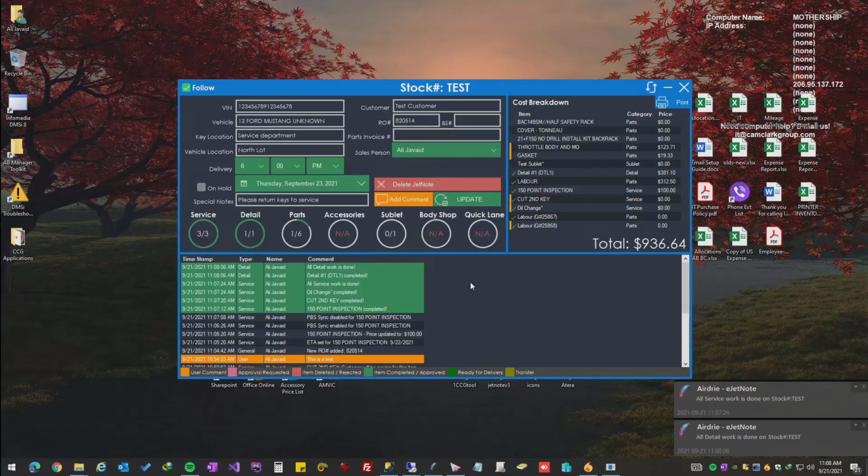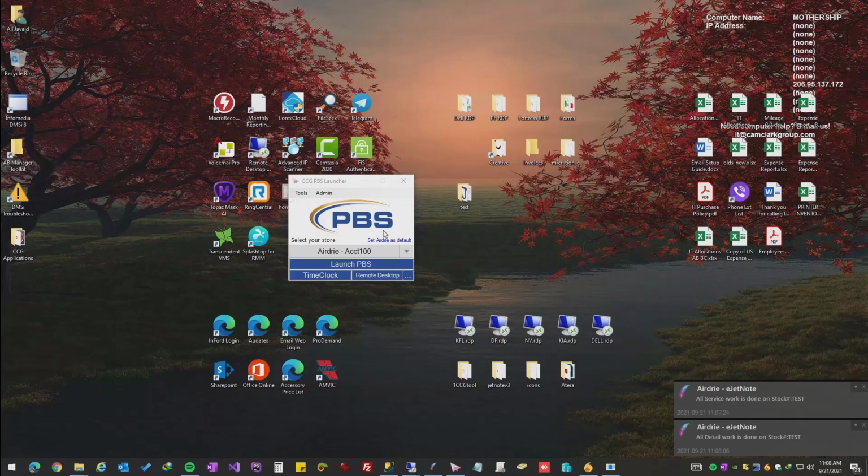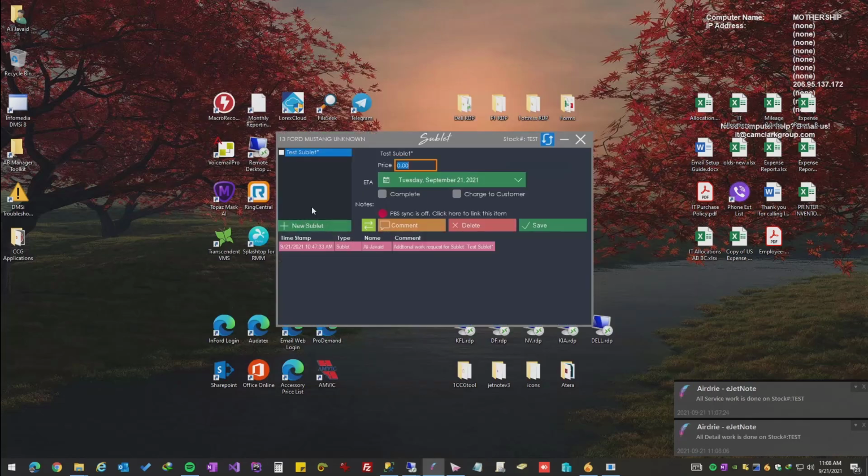Now for example, there could be items, say I'm going to go into sublet, and somebody created this item, a test sublet, but this was actually supposed to go under service, not sublet. And now I've got to move this item. If you see this little transfer button, I can click on that, and it'll give me all the departments it can be transferred to. I'm going to transfer it to service. It'll say, are you sure?